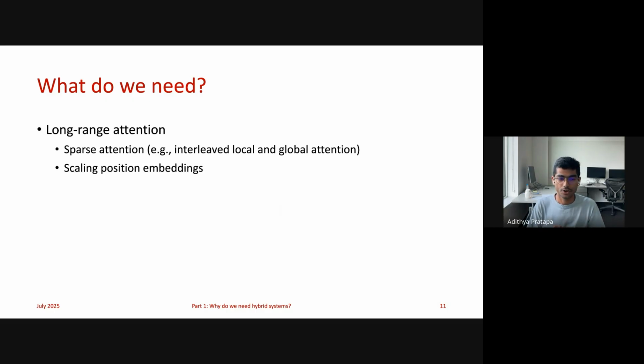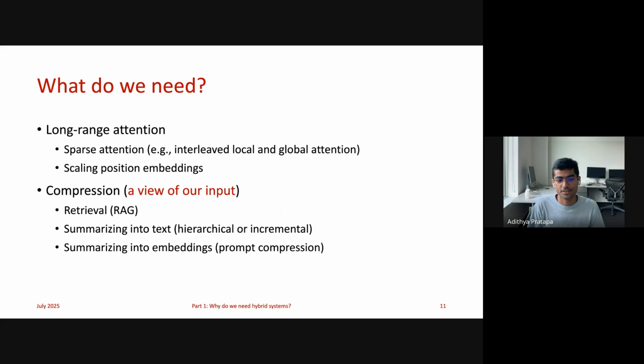One is we want long-range attention mechanisms, such as, let's say, sparse attention, where we interleave local and global attention. Another way we could do this is we can scale position embeddings by, let's say, adjusting RoPE theta. So we want the transformer to be able to do long-range reasoning. An alternative is we can do some sort of input compression.